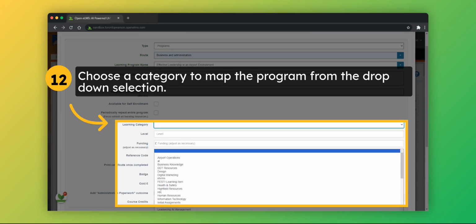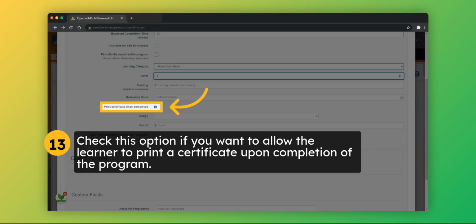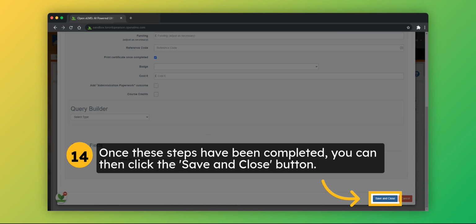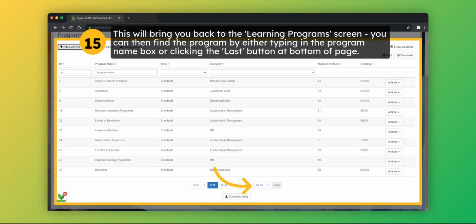Choose a category to map the program from the drop-down selection. Check this option if you want to allow the learner to print a certificate upon completion of the program. Once these steps have been completed, you can then click the Save and Close button. This will bring you back to the Learning Program screen.